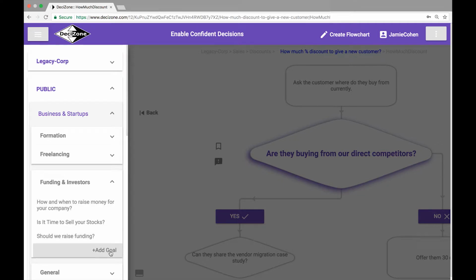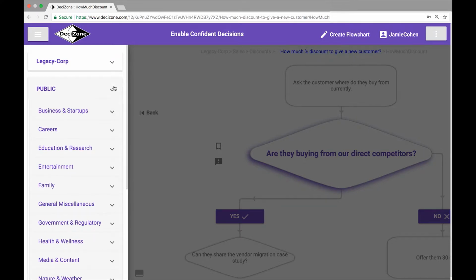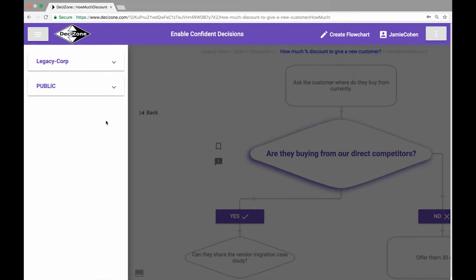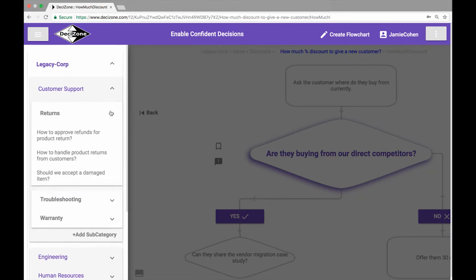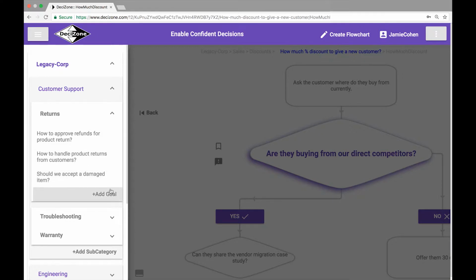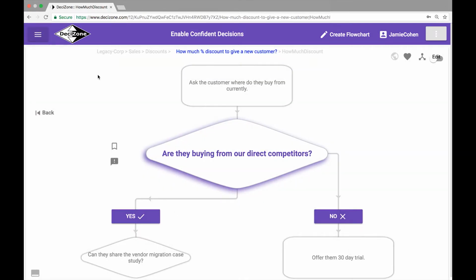All DeciZone users get access to the public organization. Many DeciZone users create insightful flowcharts and make them public so that you can find them in the public organization. When a business opens a paid account with DeciZone, they get a private organization area in the category tree, which is accessible only by the members of that organization. All the flowcharts owned by this organization can be categorized by departments, teams, or in a way that works for their business.